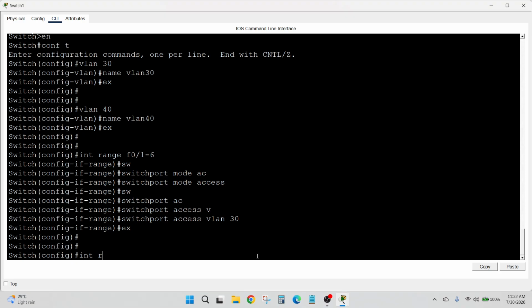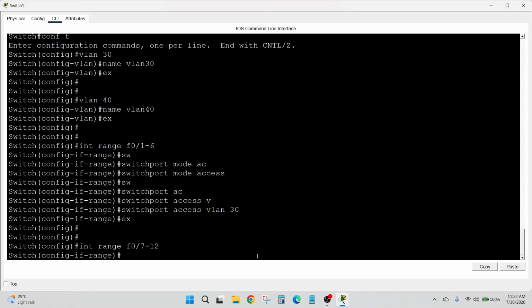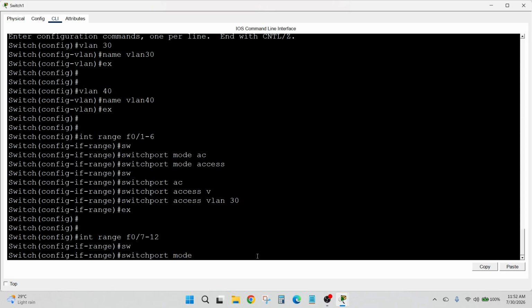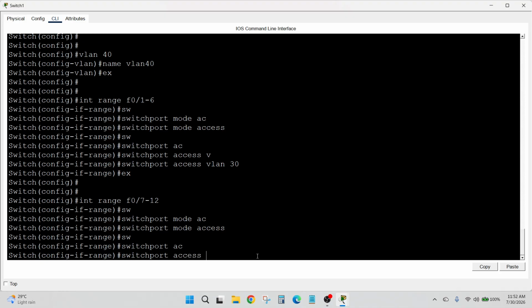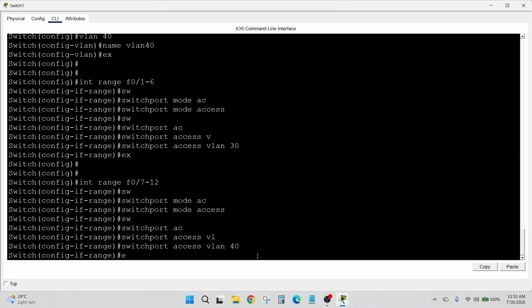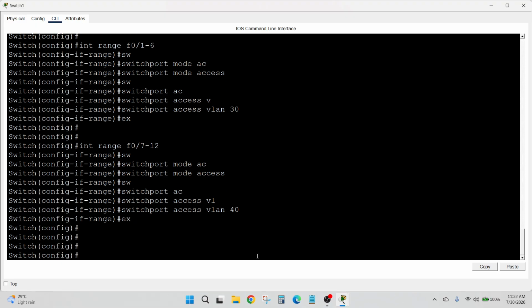And interface range FastEthernet 0/7 to 12. Okay, this is our next VLAN, I mean VLAN 40. Okay, switch port mode access, then switch port access VLAN 40. Then we can now exit. So the other ports we can now make trunking.